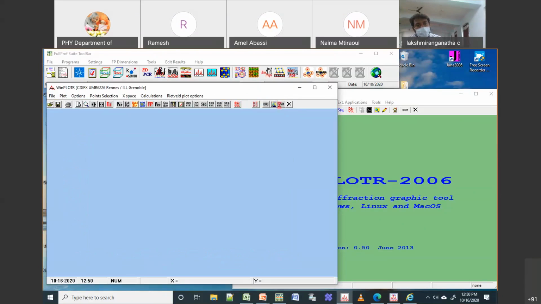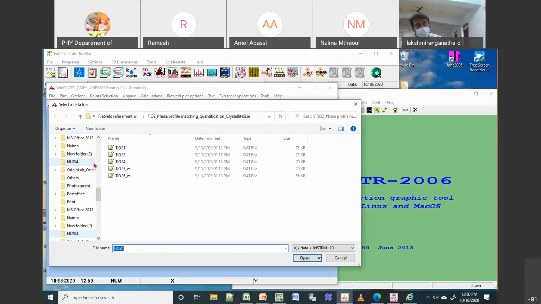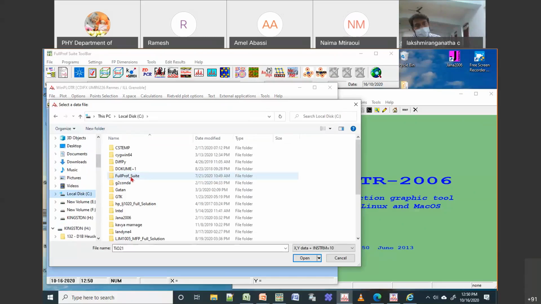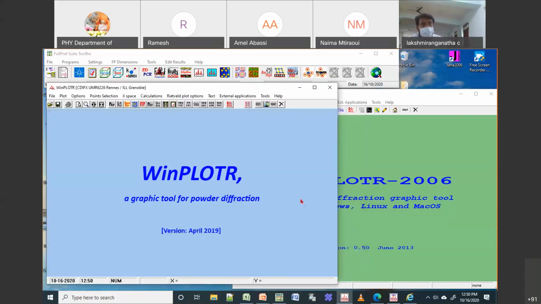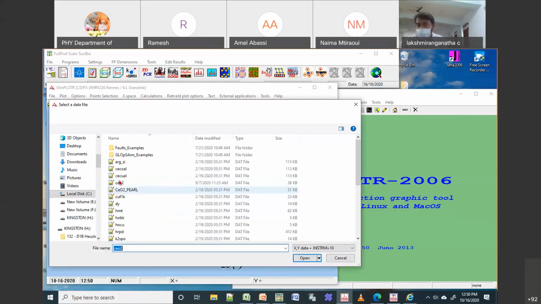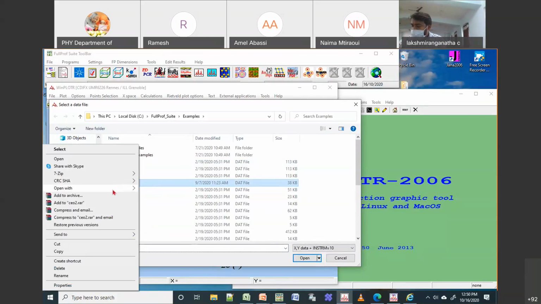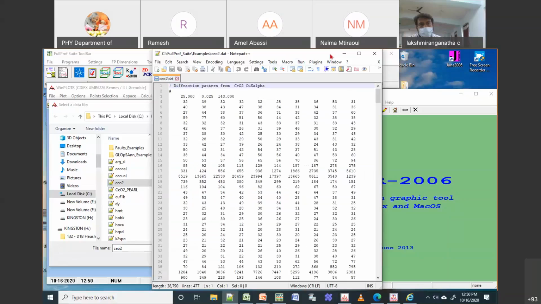For example, I will open the data which is already in the computer, which comes with Foolproof. I will go to C drive, then Foolproof suite, then examples. Then I will click CeO2. This is your cerium oxide. It is giving something like this. The reason, I will tell you why. If I open this CeO2 file using Notepad, you can see the data looks like this.